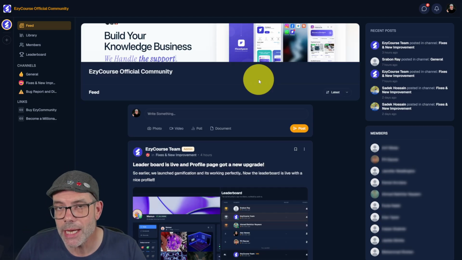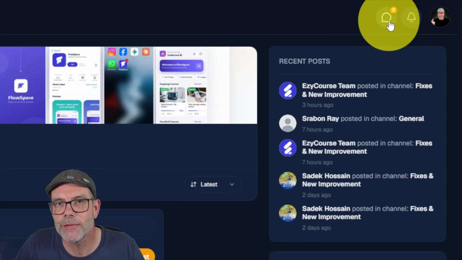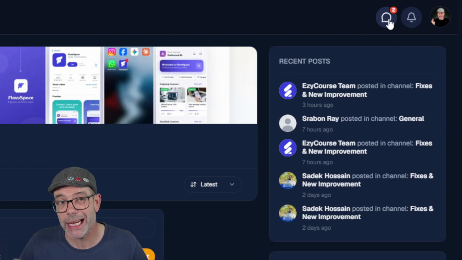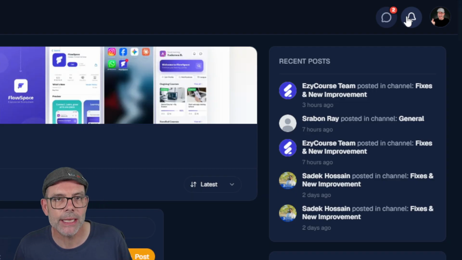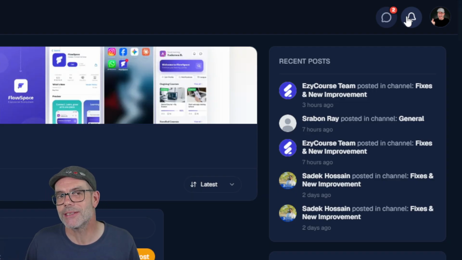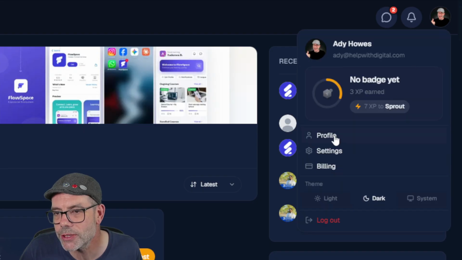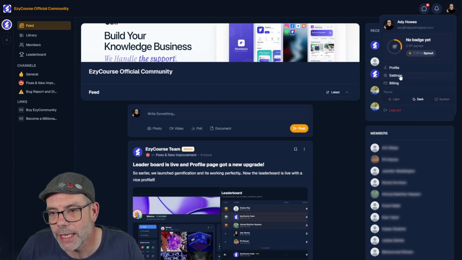Now, before I move on, I want to show you these icons in the top corner. The first one is a chat icon, and that will show me any one-to-one chats or group chats I've received on the platform. Next up is a notification bell. I can click that and see the latest activity on the site. And finally, on this icon with my own photo on, I can go into profile and settings and billing.